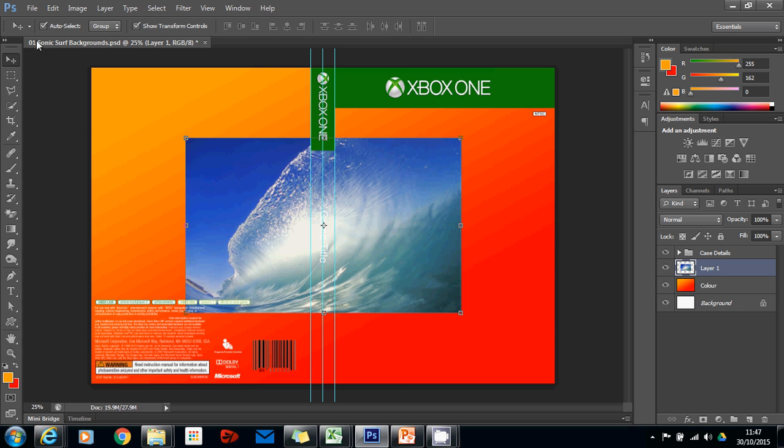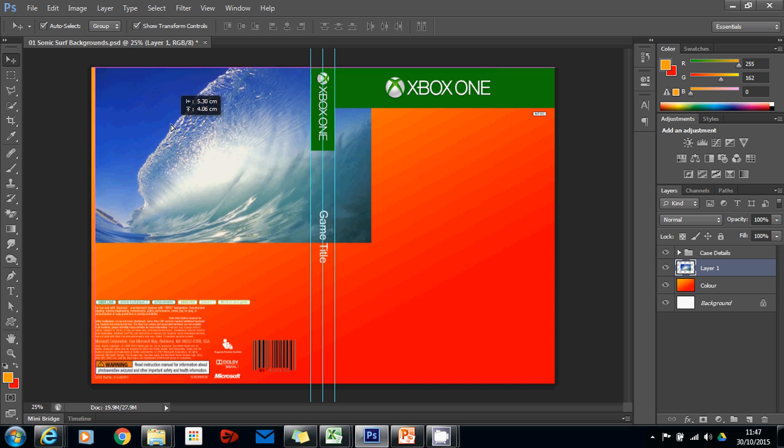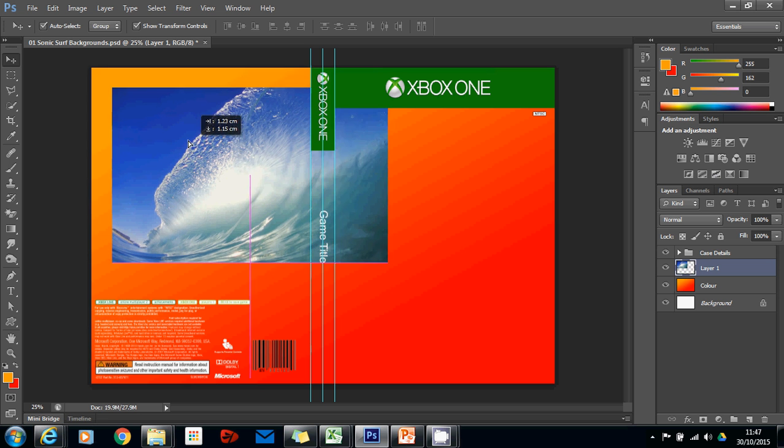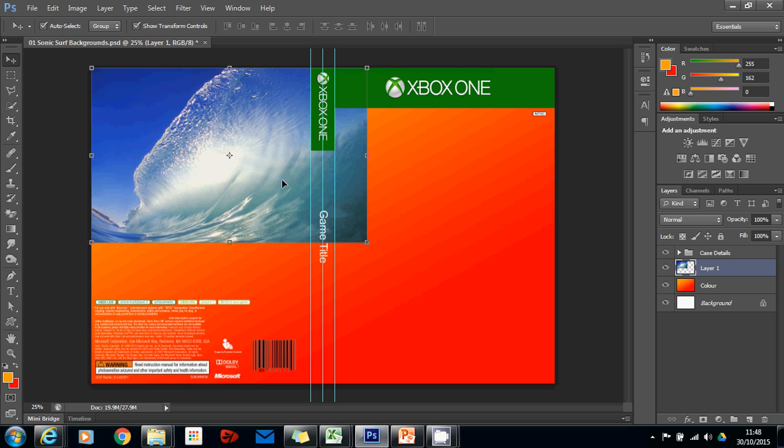Now with my move tool selected and also ticking the boxes auto select and show transform controls, which you must remember to do, without them I can't actually select between layers and I can't see the nice little size changing icons in the corners. So I need to tick those boxes and now move my image over to the top left. It will snap to that corner.